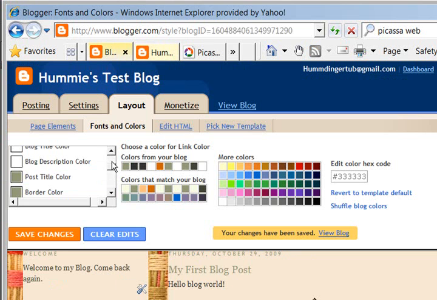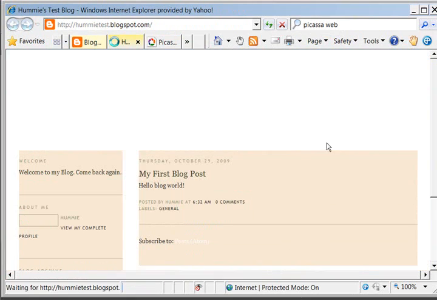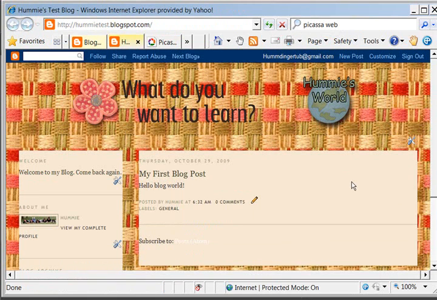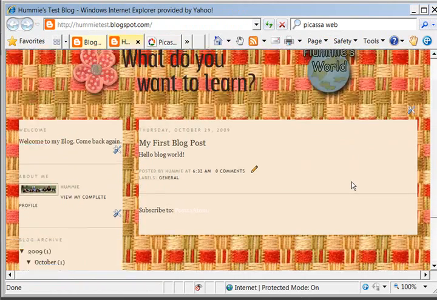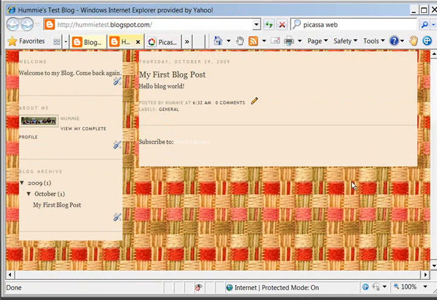I think the post title color needs to be something darker. I mean, there's a reason why books are printed in black and white. And so there you see, I've got my blog really changing here, and it looks a lot better.